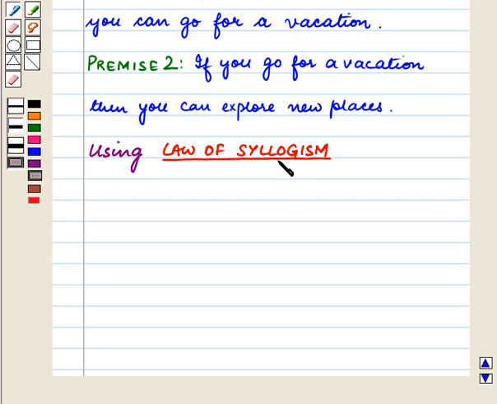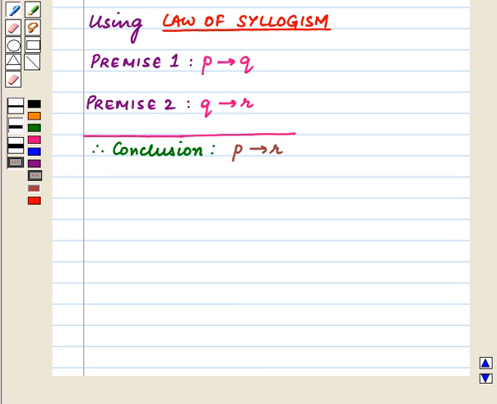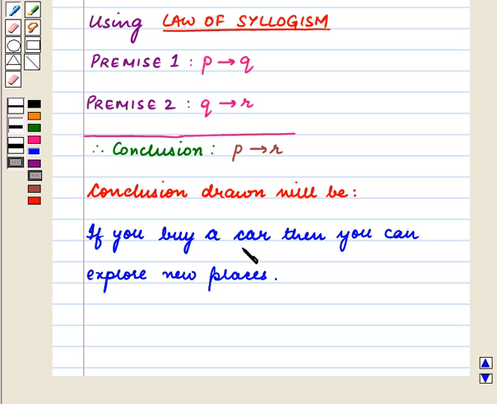Using law of syllogism, it is represented in the following way. Premise 1 is, if P then Q. Premise 2 is, if Q then R. Therefore, the conclusion is, if P then R. The conclusion drawn will be, if you buy a car, then you can explore new places. This is the required answer.